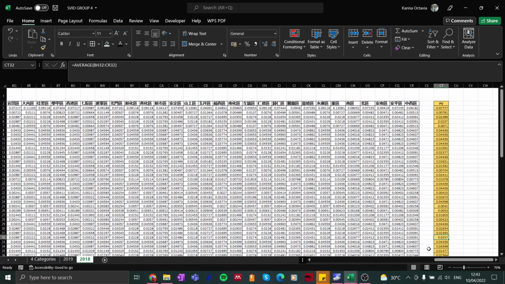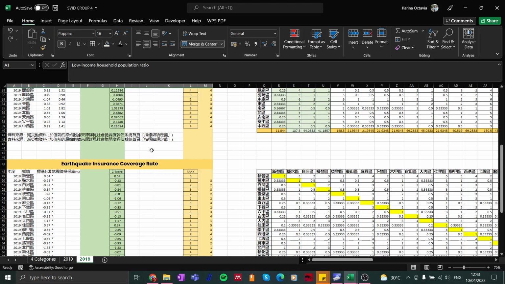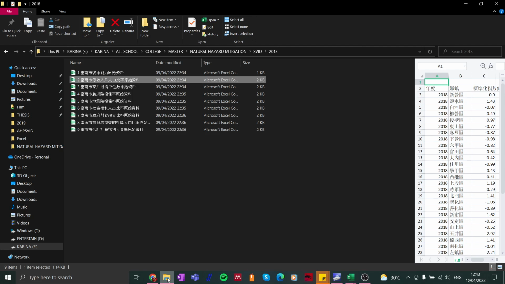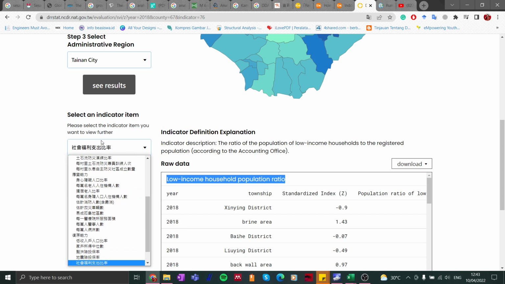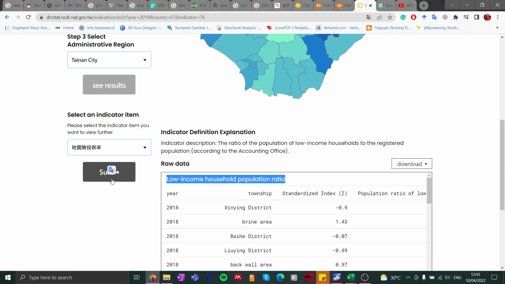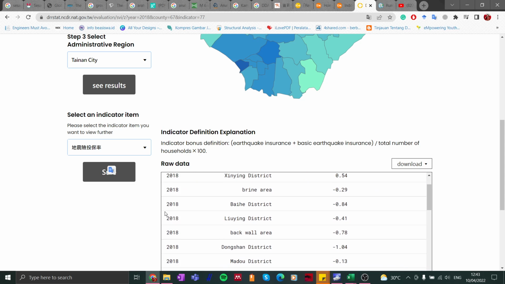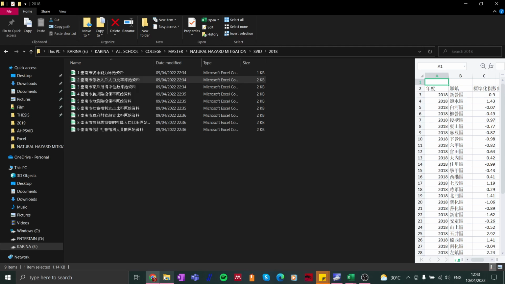new part. So that's for the low income household population. And then the next one, in here I did for earthquake insurance coverage rate. I think it's number 5. Wait, let me check. Number 5. So 1, 2, 3, 4, 5. Earthquake insurance coverage rate. This one.